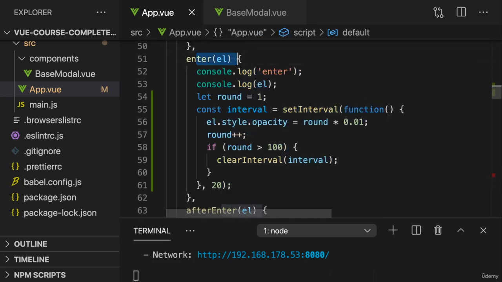And for that, enter actually receives a second argument automatically. And that's a done function, which you can call whenever you want to signal to Vue that you are done in this hook. You don't need to call it if you're having CSS-based animations, because then Vue is able to read the duration in the CSS code.